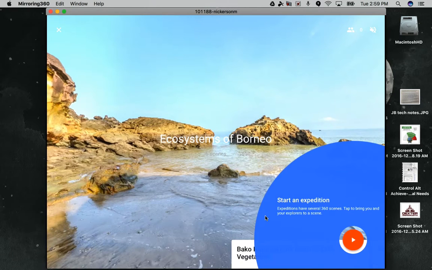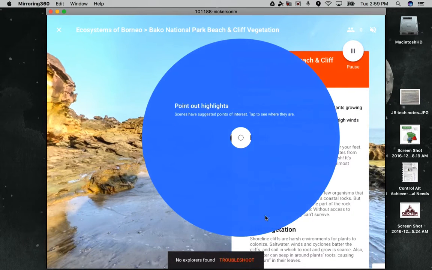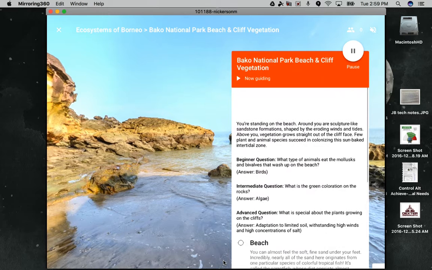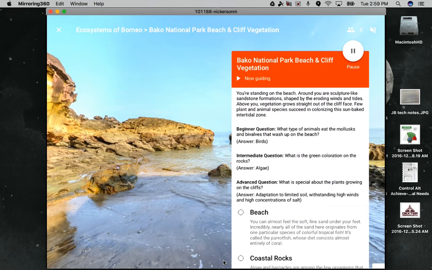And to start it, I just push the play button. Notice you'll get a warning that you don't have any explorers. That's fine. When you have students, you will have explorers. So I'm on the first scene, which is Baco National Park, and you'll see at the very top there's kind of an overview.